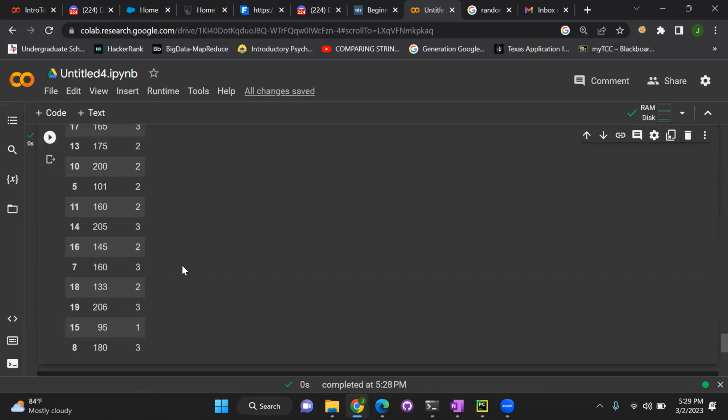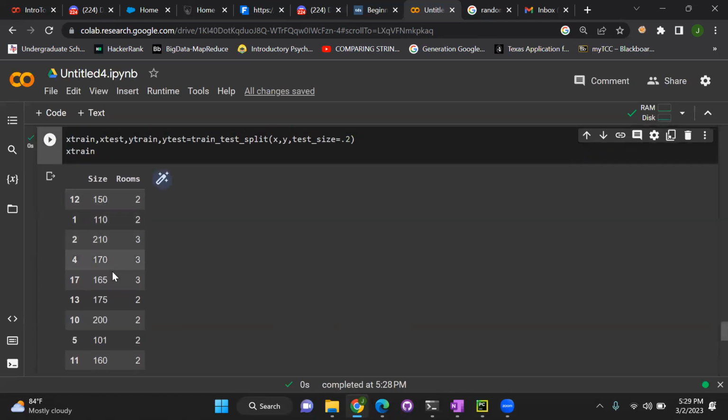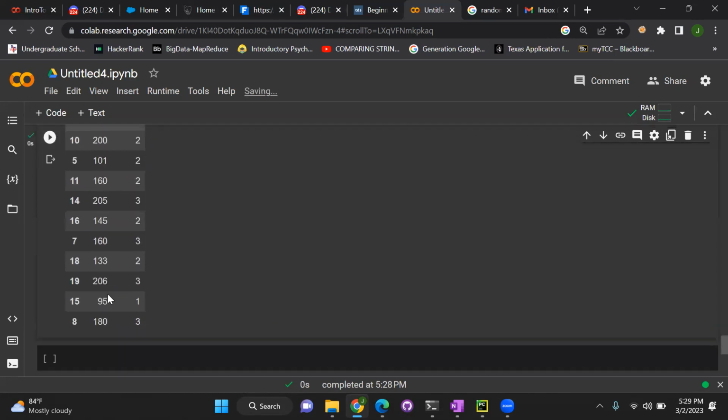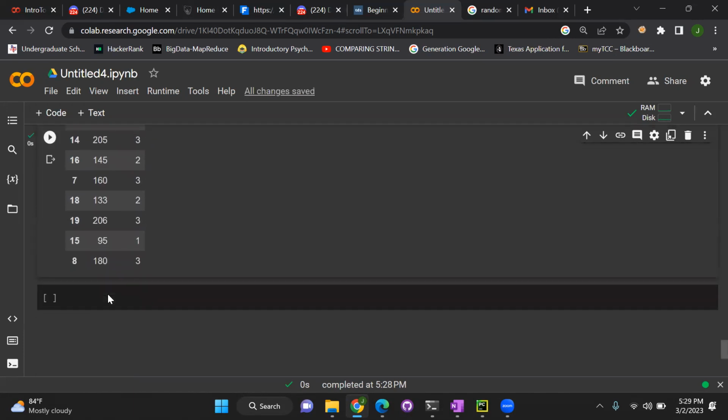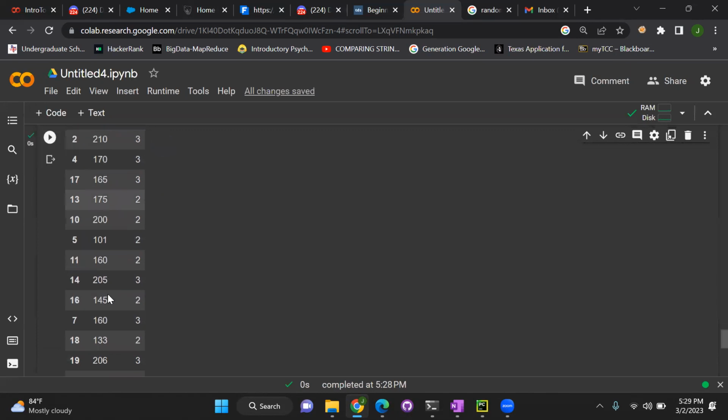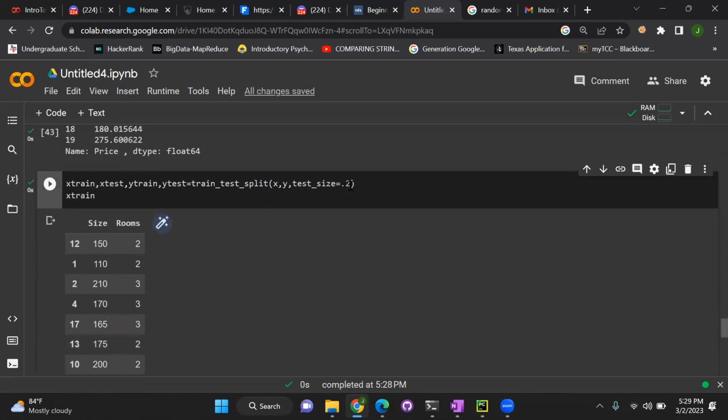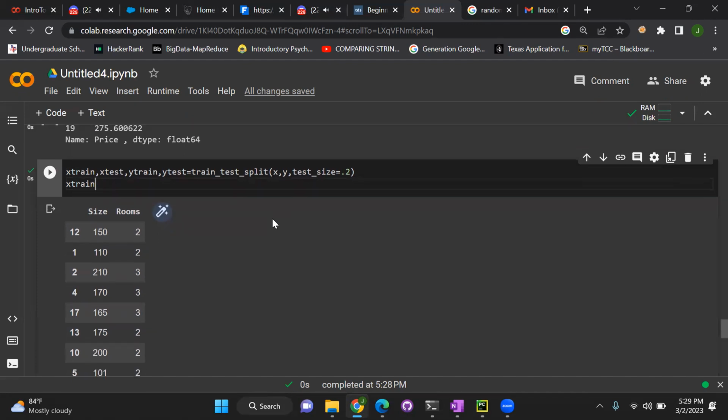So xtrain has all of these values. We should have, I want to say 14 numbers here. Because 20% of our numbers went into testing, we should have 16. 20% went into testing, and that means our training only got 80%. So it's coming out of 100. If we sent 20% of our data to testing, then 80% is in our training, right? So that's what that means.